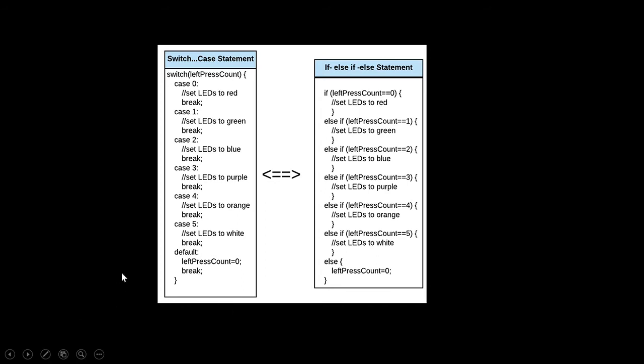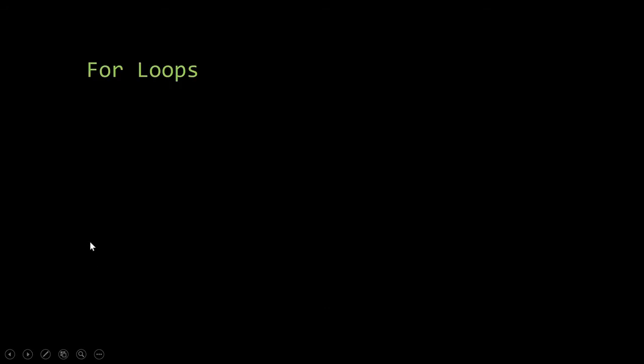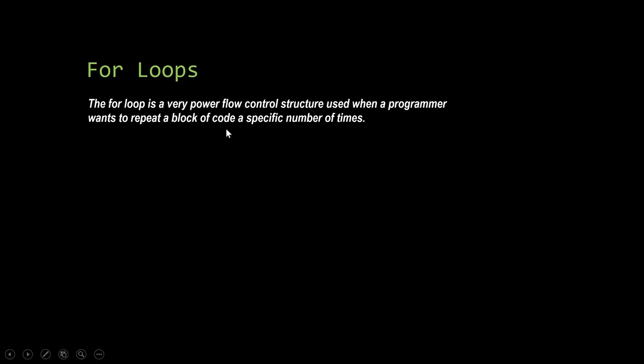Let's go over some more complicated, more useful structures like, well, for loops. Now, for loops are super important, and you're going to use for loops a lot. Let's talk about what for loops are. So they're a very powerful flow control structure, used when you want to repeat a block a specific number of times. So let's look at the syntax really quick.